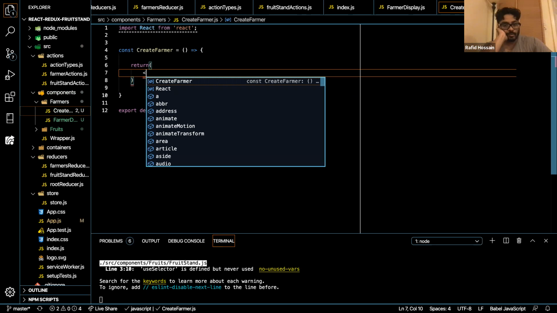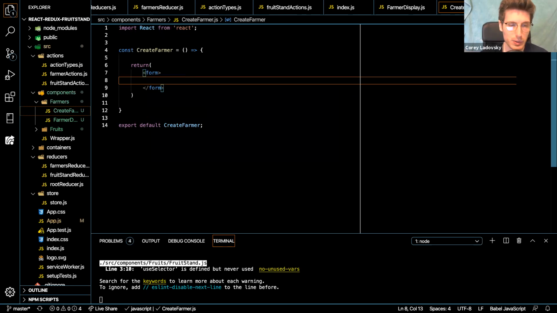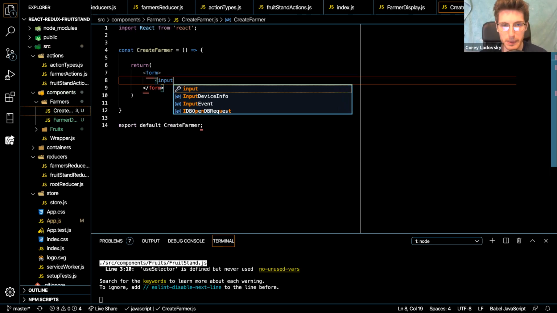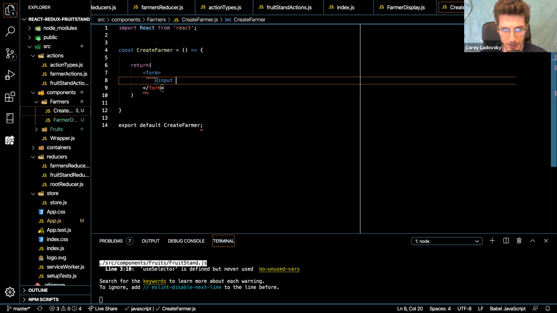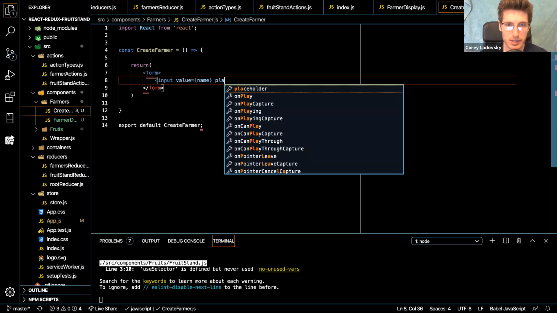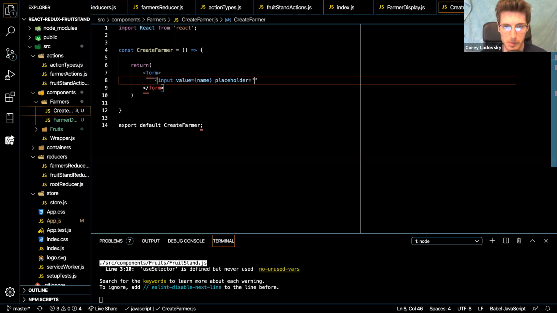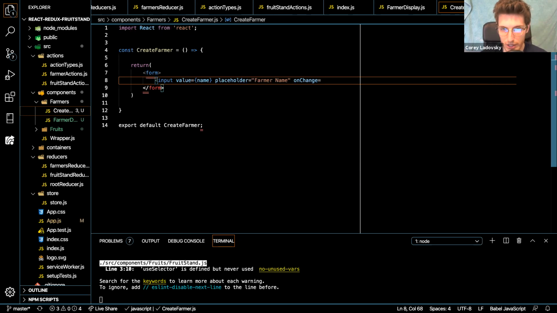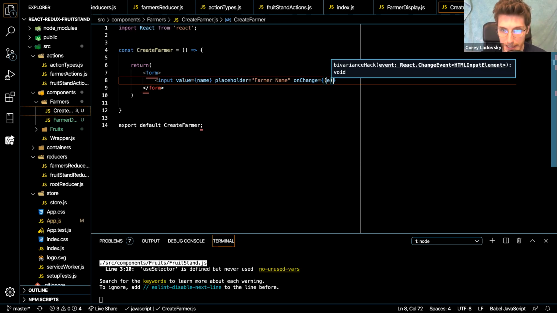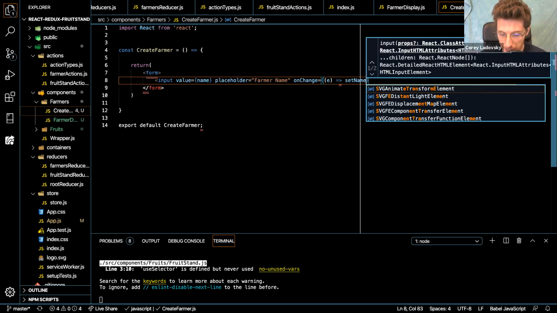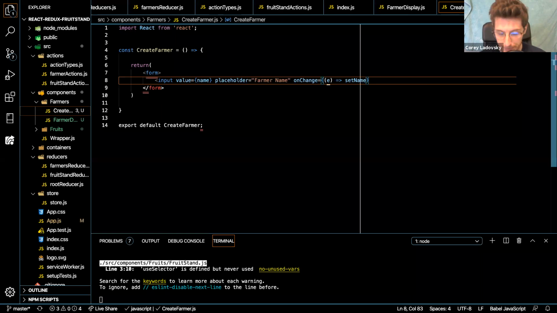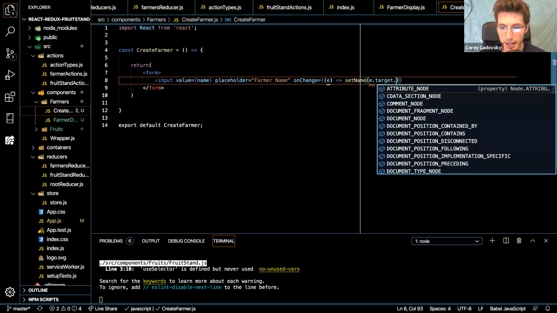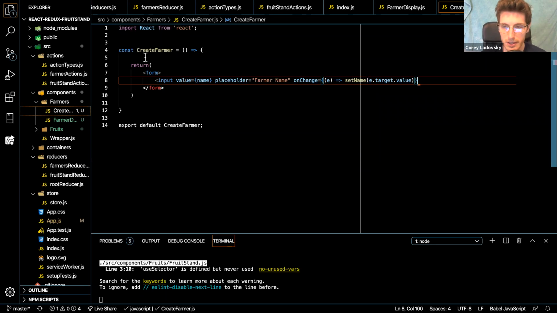Some sort of form, right? Because this is where we're going to be creating it. And our form is going to have an input, let's say for our name. So I'll have a value pointing to some name, placeholder, let's say farmer name. And let's also add an on change. And my on change is going to update that name. So I know it's going to take an E, and I'm going to say set name to e.target.value.